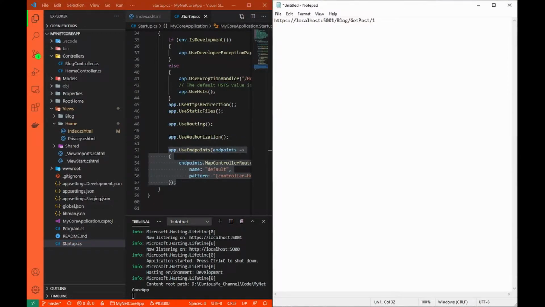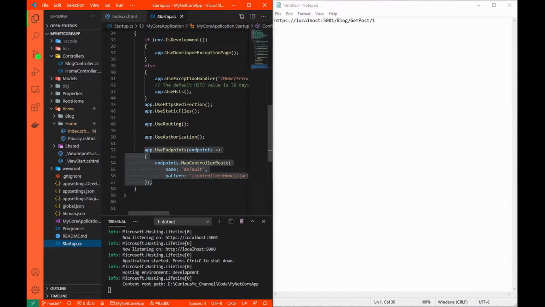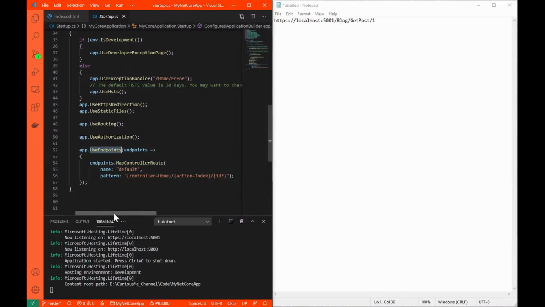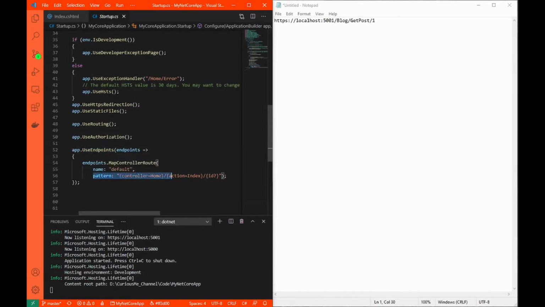Now, how will our application know how to tokenize our URL? The tokenization pattern is also provided by us. If you have a look at the UseEndpoints middleware, we have defined a pattern right here, which tells our middleware to tokenize our URL like this. This pattern always starts after the host name. The host name is nothing but this part. If your site is named mywebsite.com, then https://mywebsite.com is your host name.